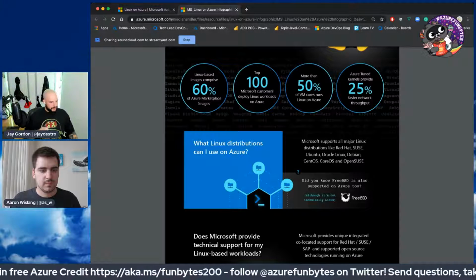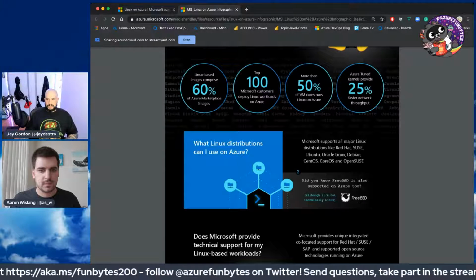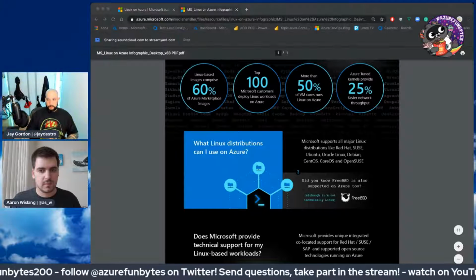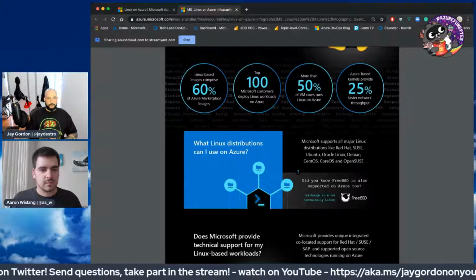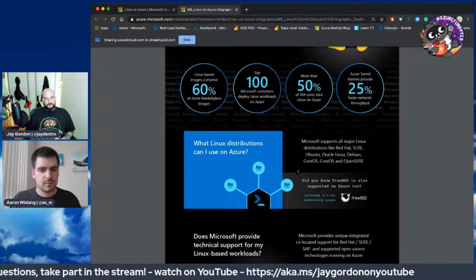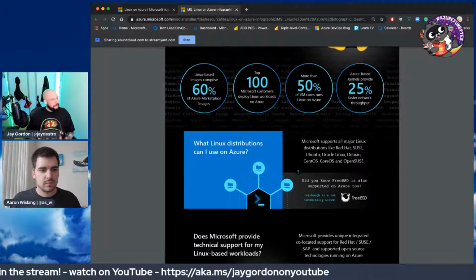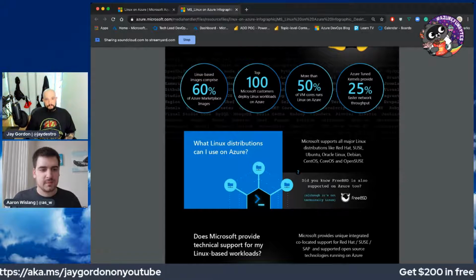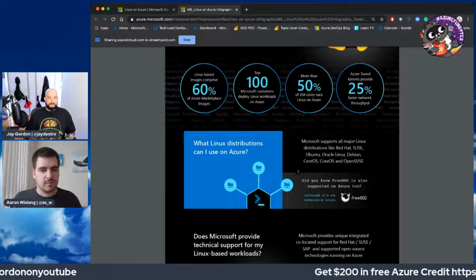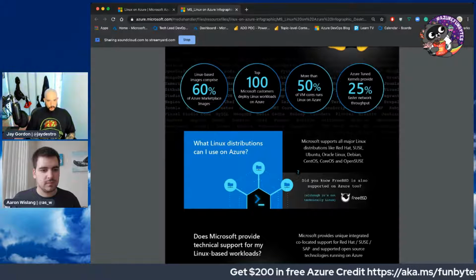And the one big reason I can think of, Aaron, is that a lot of it has to do with open source licensing and the ability to not have to concern yourself with subscription-based licensing for every single image, making it very, very portable. The top 100 Microsoft customers deploy Linux workloads on Azure.